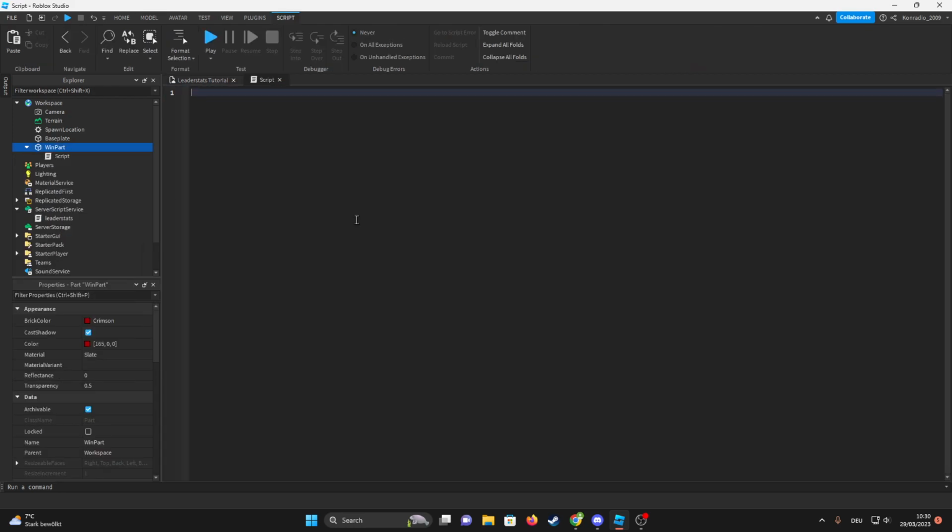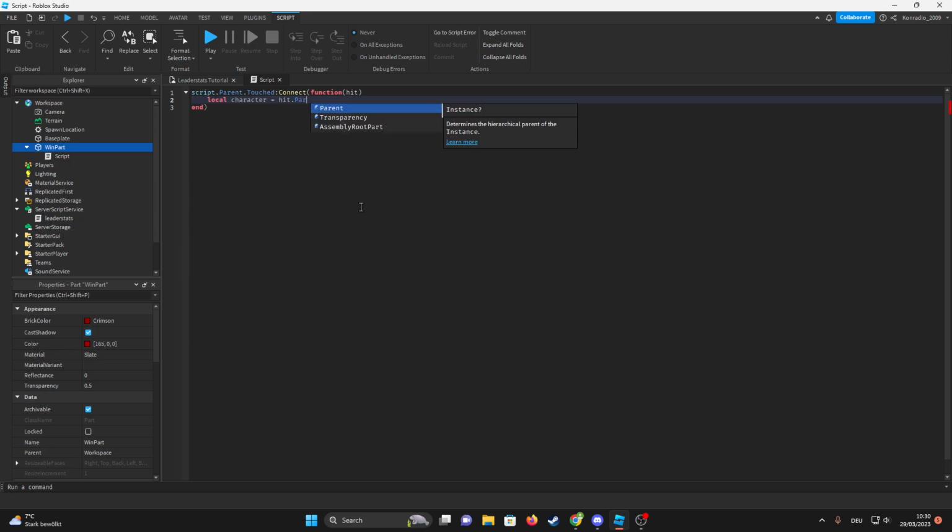So what we're going to do is script.parent.touched connect function hit. There we go. Now I'm going to do local humanoid, local character is equal to hit dot parent, and then local player is equal to character dot parent. So I think that's how it works. I hope that's how it works. I'm not sure, but let me test that out.